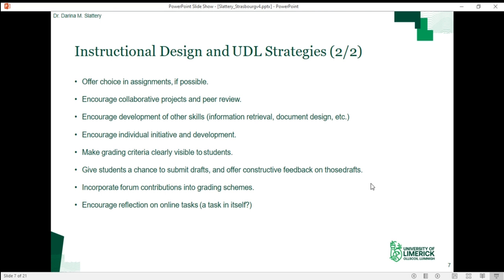Also encourage students to develop other skills beyond the subject matter expertise. So if they have to write an essay, for example, they have to be able to search databases, find journal articles, decipher fake news from real news. They have to design a document that's aesthetically pleasing and so on, and try to reward those other skills that they have developed. Encourage individual initiative and development as well as the collaborative aspect.